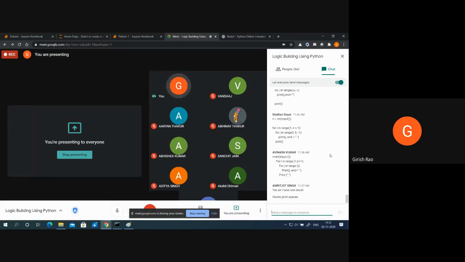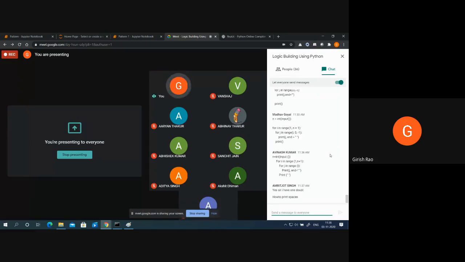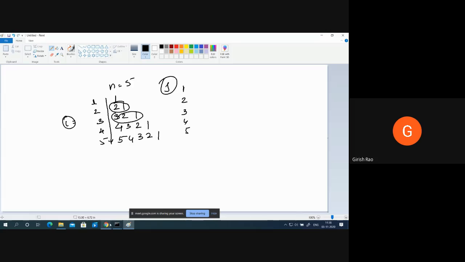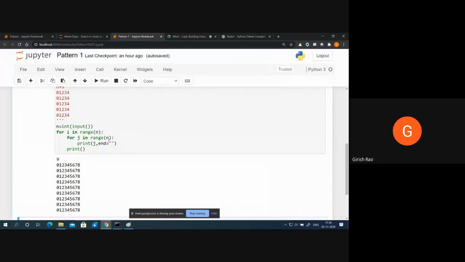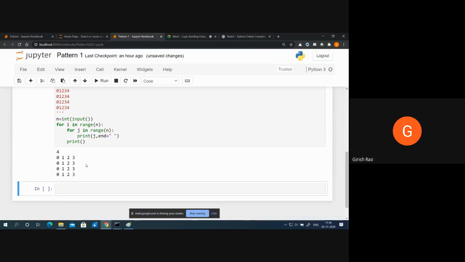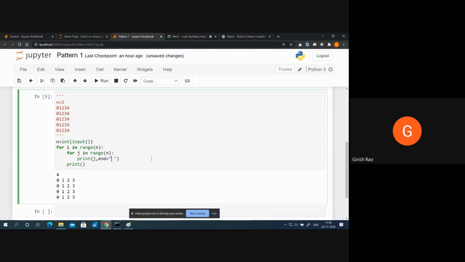How to print spaces? In case you want to print a space, let me make a modification in one of the code and show it to you. Let's assume we want a space. Simply give a space over here and run it. So you will get a space. In this you put one space, so you will get it. Clear?